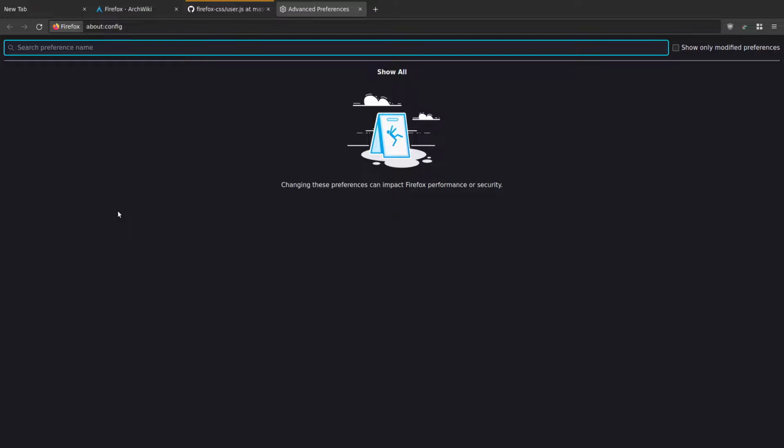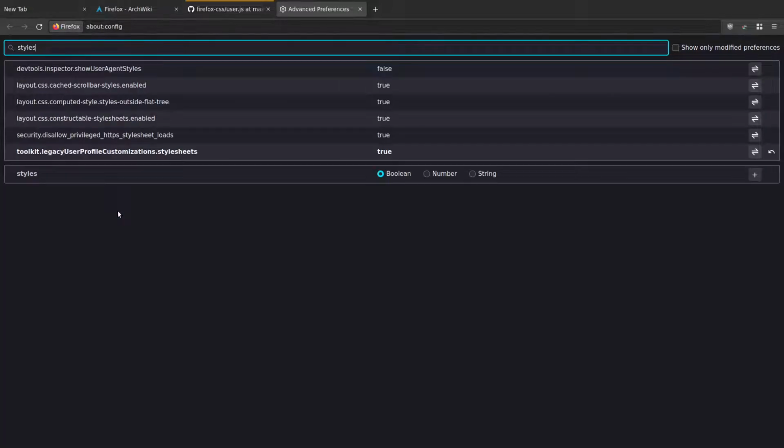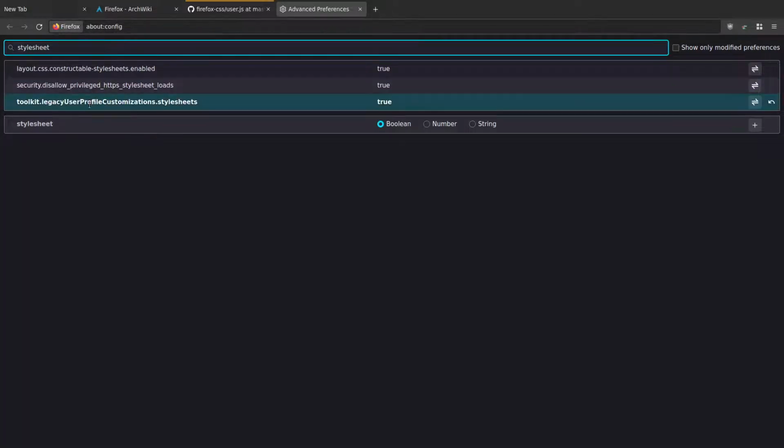to this page. And what we'll do is we'll just search for stylesheet, and what you'll see here is toolkit.legacyUserProfileCustomizations.stylesheet is true. Now by default this is going to be false on a new install of Firefox. Now if you've got Firefox set up on multiple machines, it's a pain to have to go in and open up about:config and change the settings.